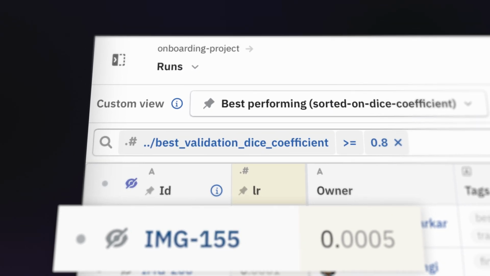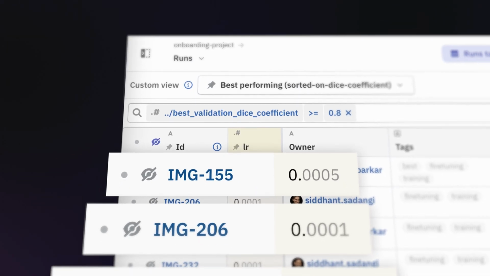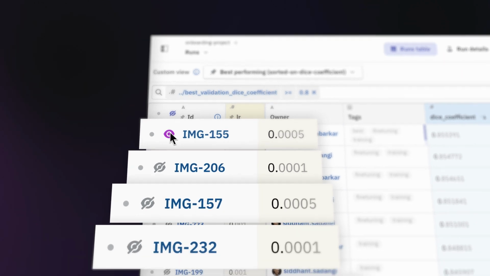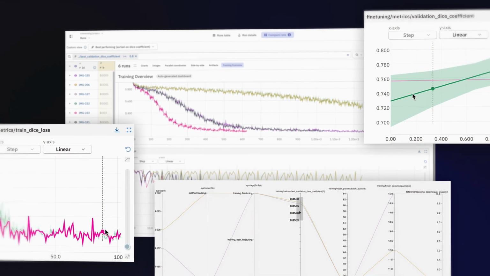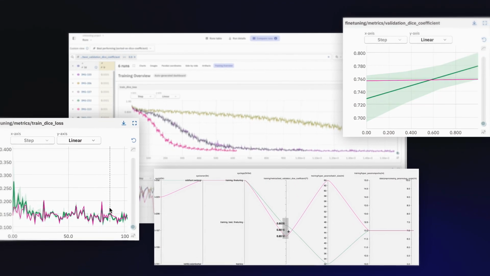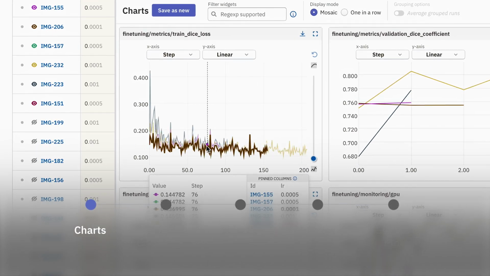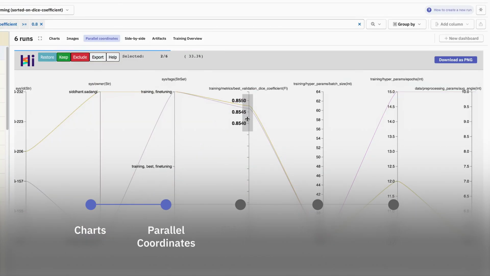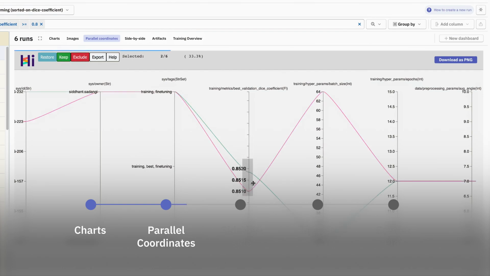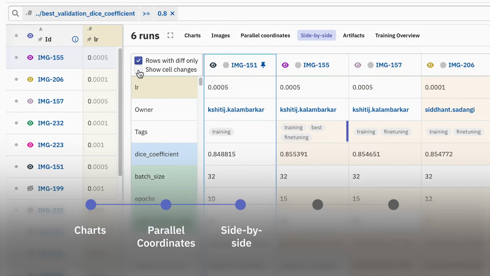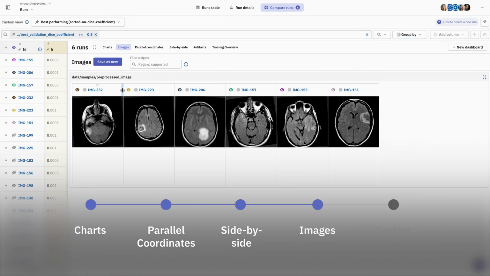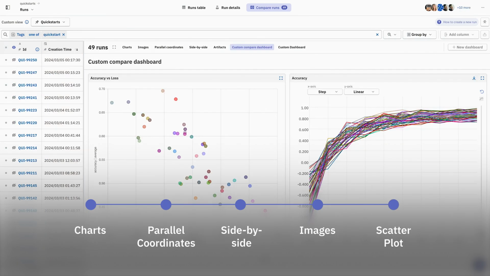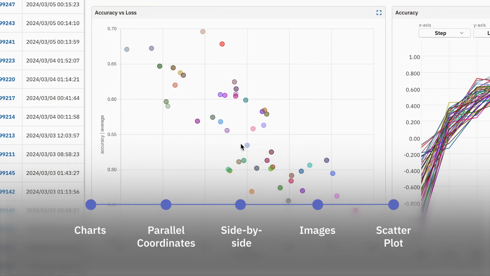For data scientists, effective comparison of multiple runs is crucial during machine learning experimentation. In Neptune, this process is made easy with a range of comparison views and tools. In this video, we'll explore how to use charts to compare those runs, delve into the usefulness of the parallel coordinates plot for hyperparameter optimization, discover how the side-by-side view simplifies comparison of specific values, we'll learn how we can compare images effectively, and finally, how the scatter graph is useful for comparing large datasets.